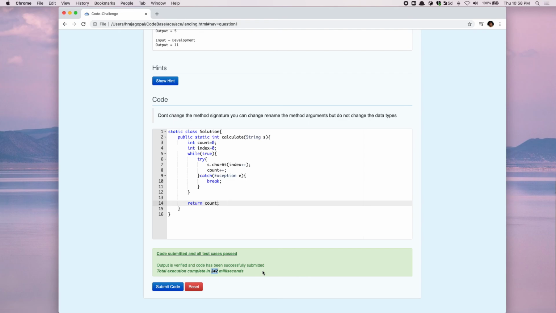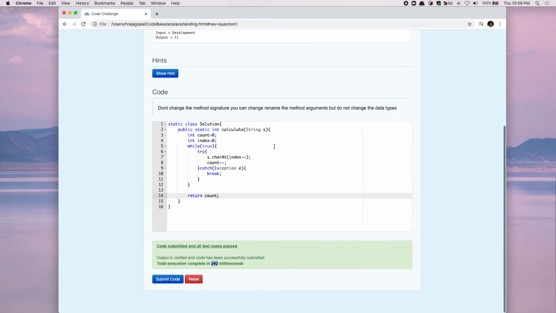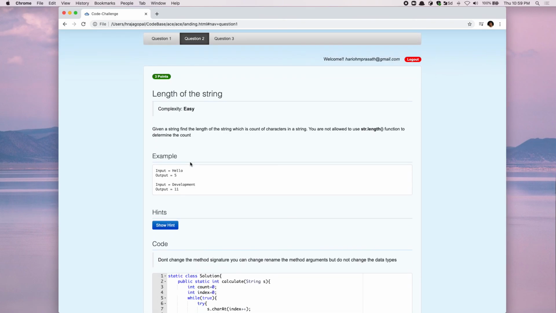So whenever you complete this, you get the 3 points. Whenever you complete a program and you get a success message, you get that many points in your account. So whoever gets the maximum points wins. If there's a tie, whoever does the whole thing in the minimum execution time wins the competition. All the very best. Have fun.